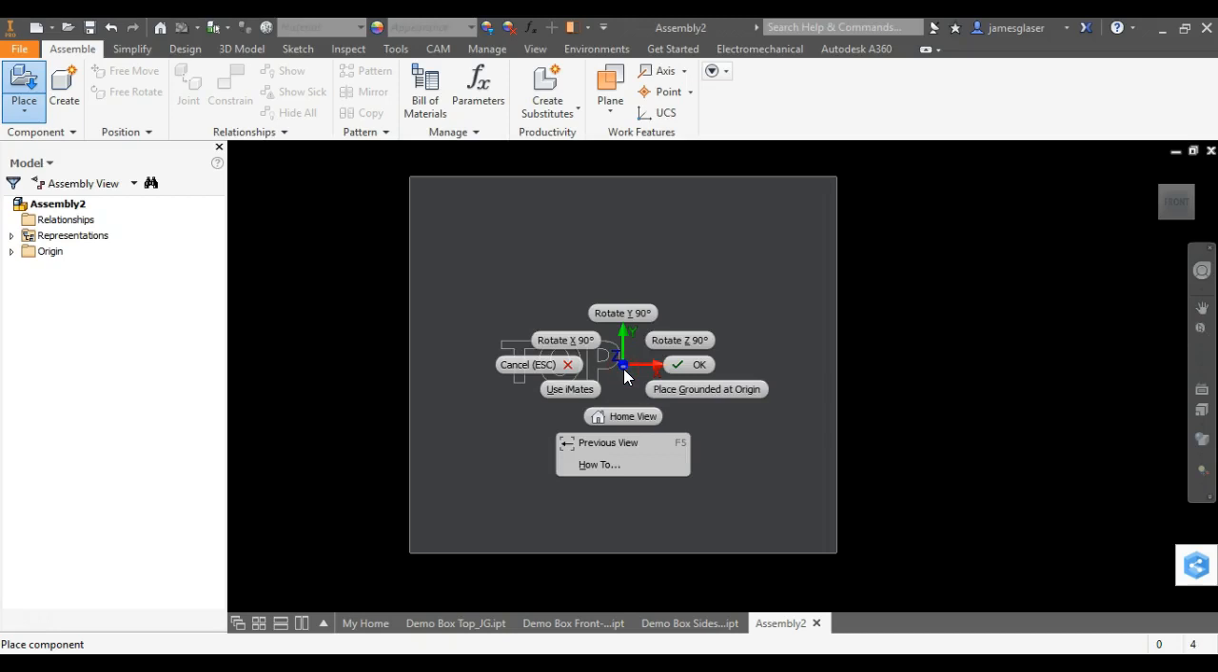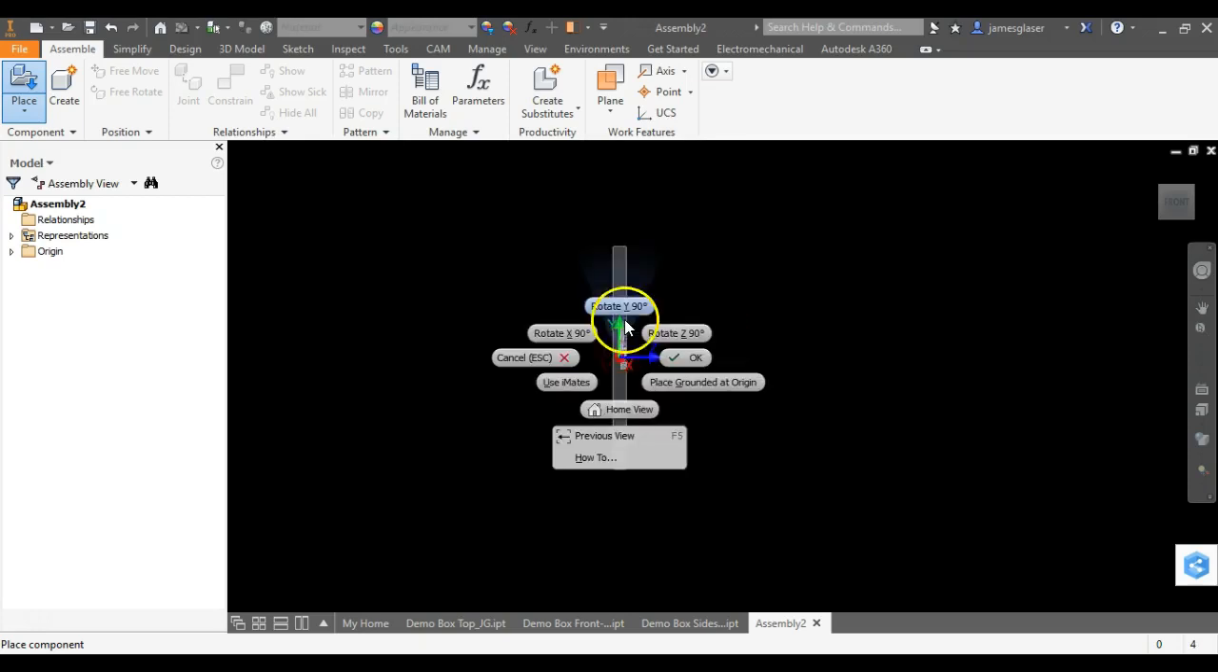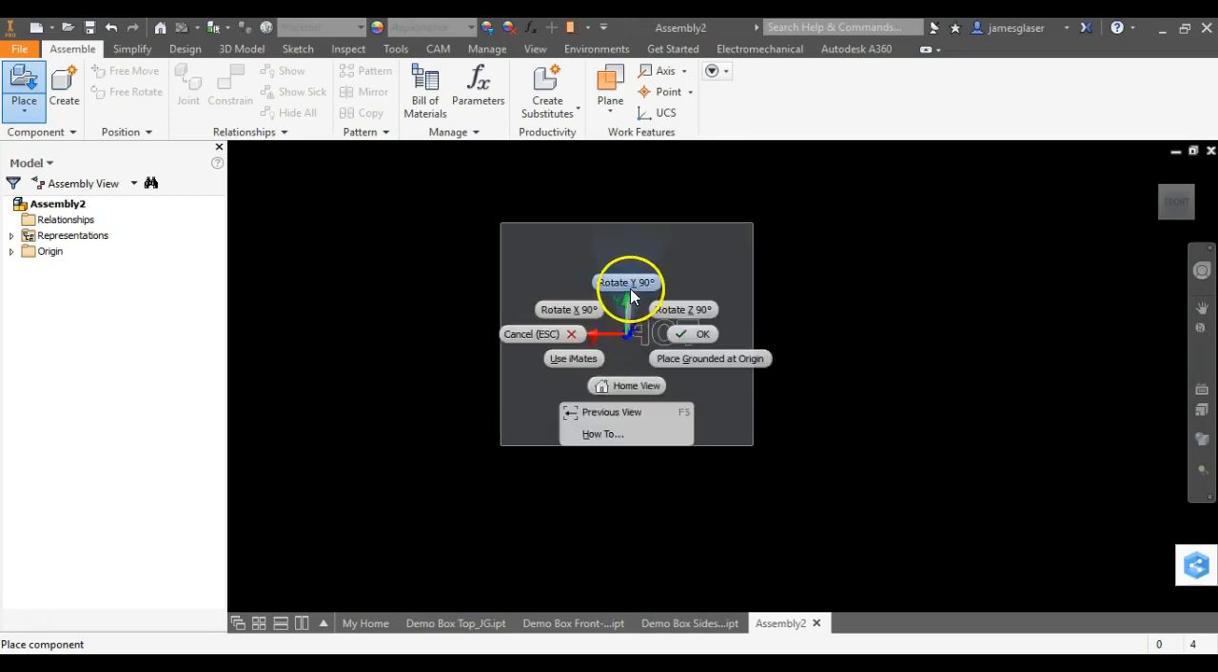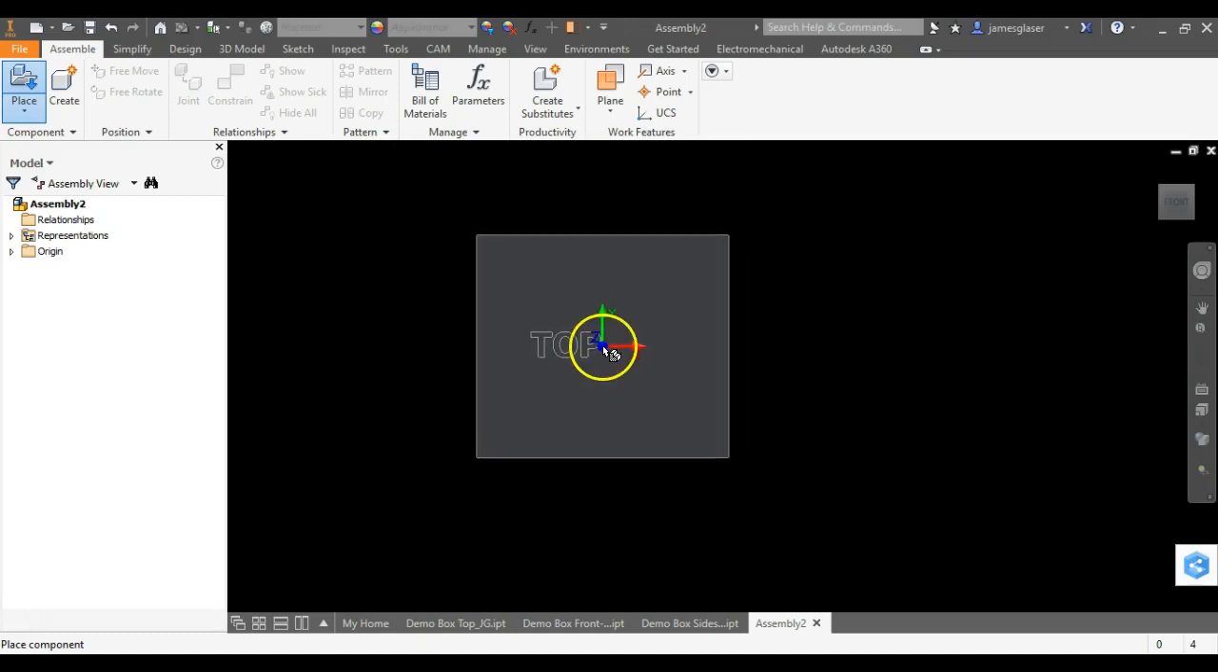So if you right click, it brings up this menu where you can either rotate the x-axis, rotate the z-axis, or rotate the y. I want to rotate it around that y-axis. Well, that didn't do what I thought it would. Sometimes it's best to just play around with it until you get it to the way you want.